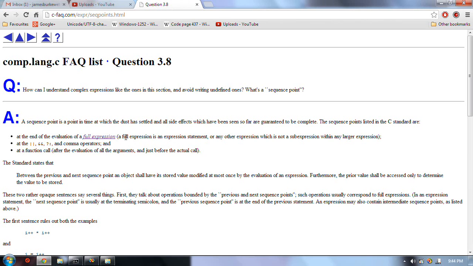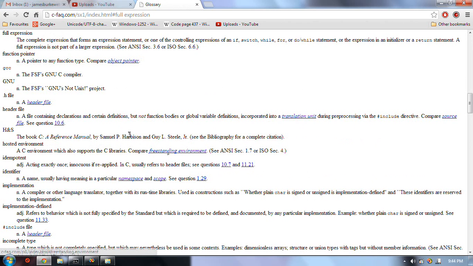First we've got to know what an expression is to know what a full expression is, but let's pretend we know what that is for now, and we'll check later. A full expression is an expression statement or any other expression which is not a sub-expression within a larger expression. If that's true, all we've got to know is what an expression is, and we can understand what that sentence means.